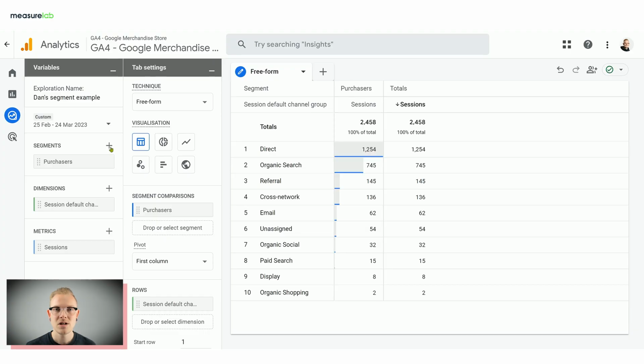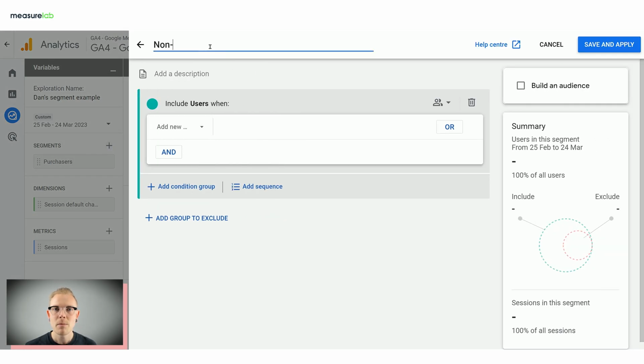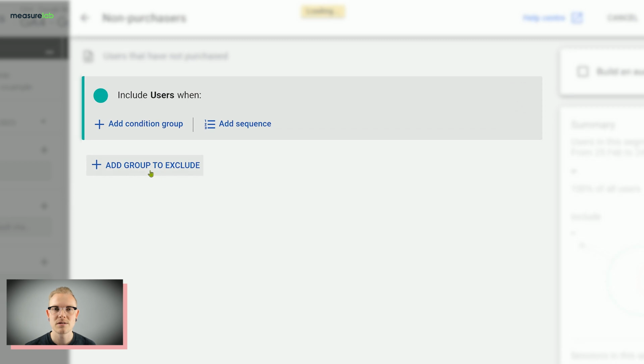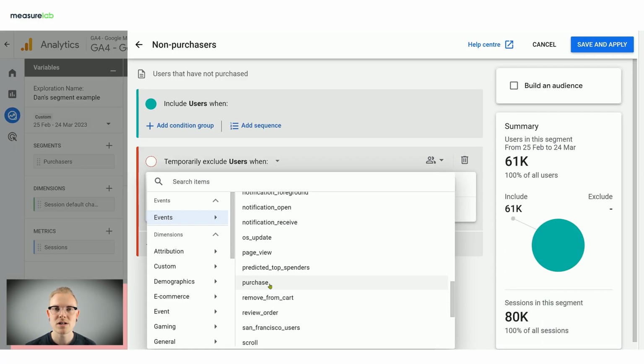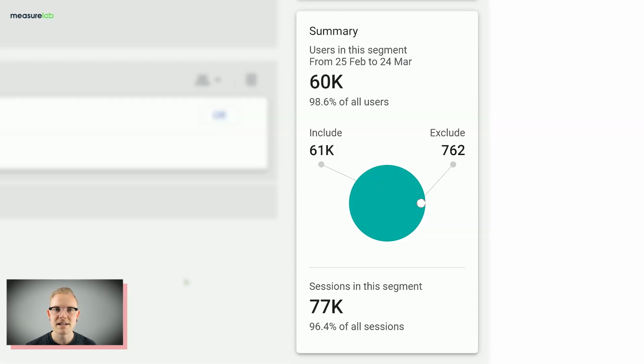Let's go and build another segment, but now the inverse. Let's go look at users that haven't purchased. So I'm going to click add and create a new segment in exactly the same approach. But now instead of using the include section dropdown, I'm going to add a new exclusion group to this segment. And I'm going to use the same purchase event there, but now on the right-hand side in that summary, you can see that it's taking all users and then removing, kind of like a cookie cutter, taking those users out of the total.